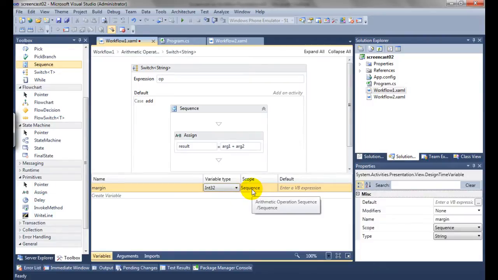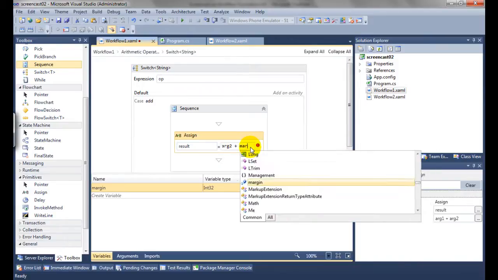Here you can see the scope, which is what the scope of those variables is. So you must take care that I have just mentioned that this is the scope of this sequence. So basically here you can see the display names of all the activities, all the parent activities also. Because this is inside this arithmetic operation sequence, here you can see this is sequence. So I can use this margin, and you can have some default values. Suppose the default value of this is 5, and I want to print the result. So I'll add this the margin.